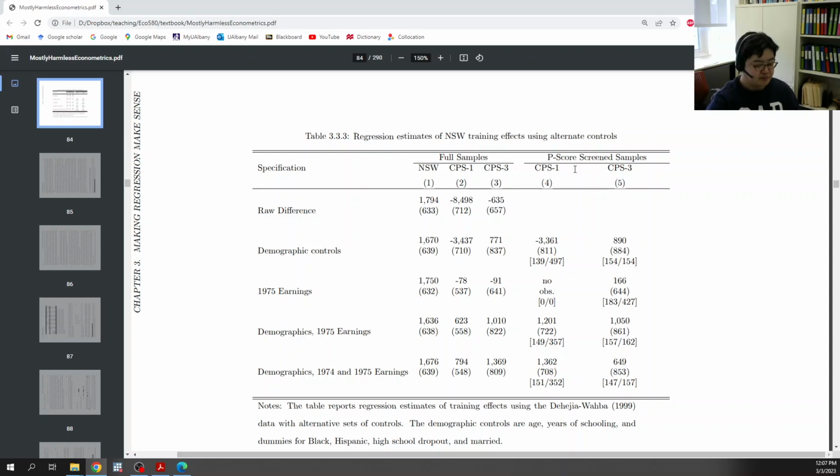So, conclusion. In the end, we are going to use regression, but just regression can be wrong. So I recommend using the propensity score prior to the regression to restrict the sample, to match the sample better. Okay.